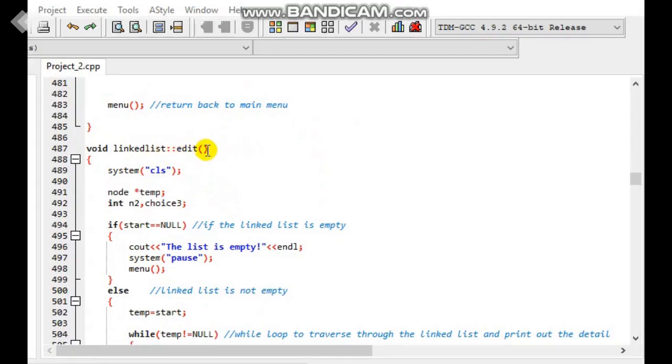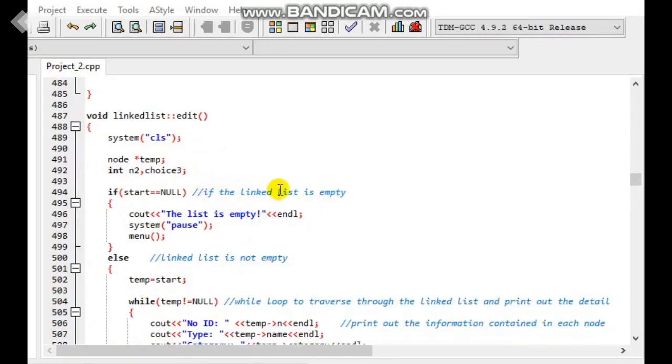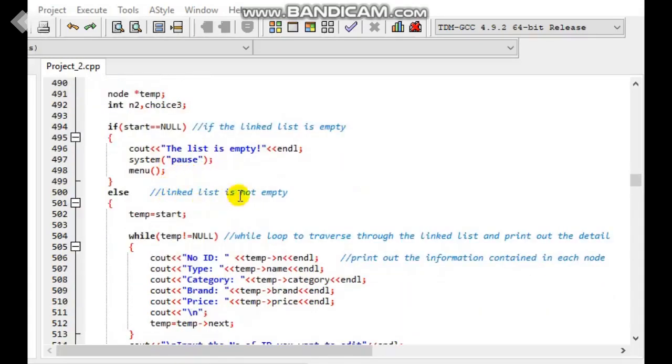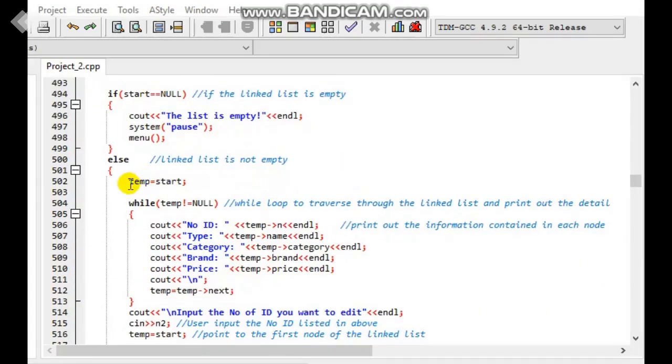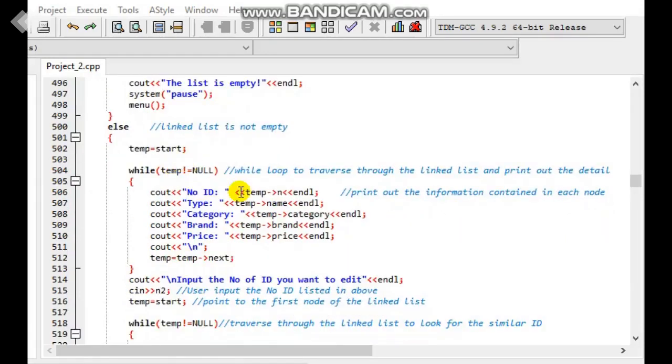And the next one is the edit function. In this function, the user can edit the details of the product that they want to edit. If the linked list is empty, it will output an error message stating that the list is empty, which means nothing is inside the list. If the linked list is not empty, then temp will equal start, and a while loop traverses through the linked list and prints out the information contained in each node.